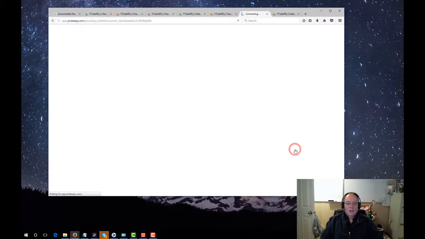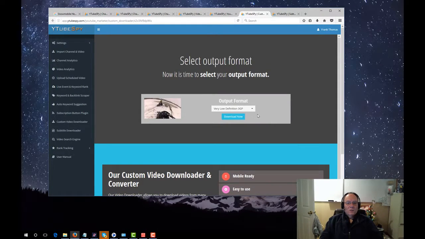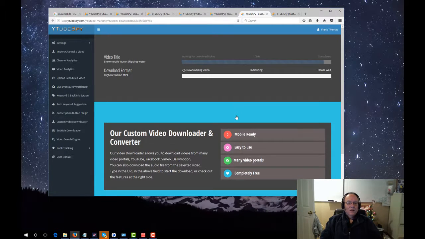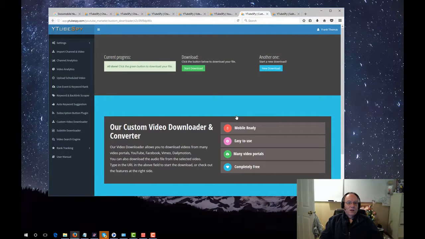So I'm going to click on download. It's going to jump over to the window for the custom downloader, and it's going to let me select the quality that I want to use. If there's a high definition MP4, I'm going to say download that. Okay, it's going to start pulling the video down. This will take some time. Well, that was quick. All done. Okay, I'm going to say download.